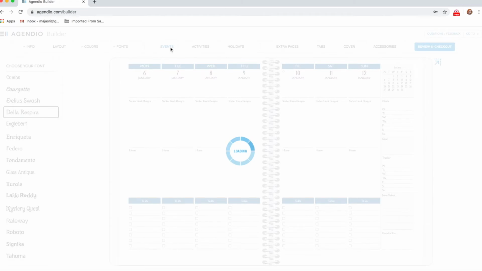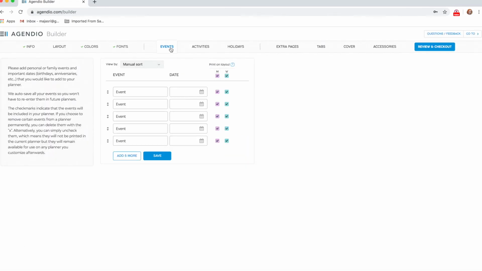Okay, so now we're going to get into the fun stuff. So we are going to add events. These are what are going to be at the top of my weekly spread. So events would be anything sort of major. I do have a whole set of events that normally go into my planner, but again, some of them are a little bit personal. I don't want to put all of my family members' birthdays and things like that on here. But this is where you would put it.